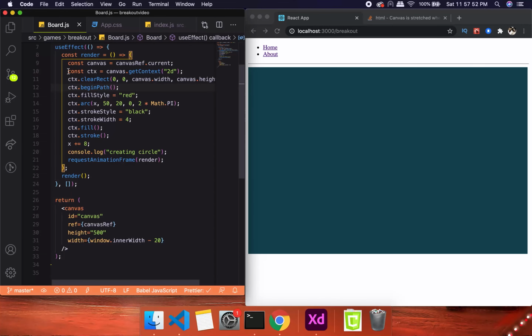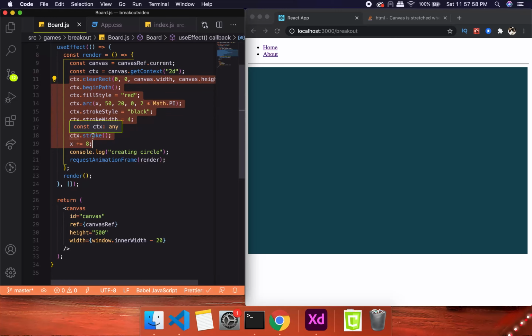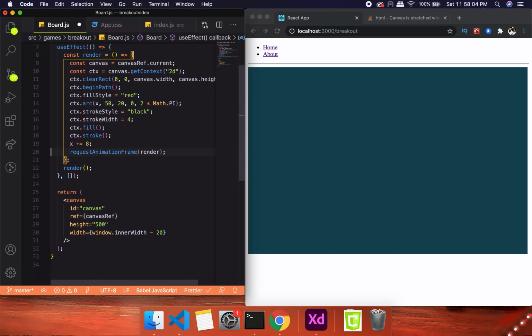Alright, so as you can see here, I just did some modification to the code to add the ball's trajectory, not just the trajectory, but the speed, and also some basic styling. So I will remove the console log and I'll show you. This will be kind of our ball.